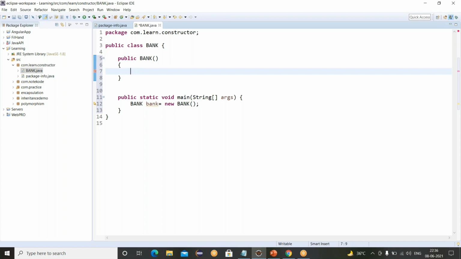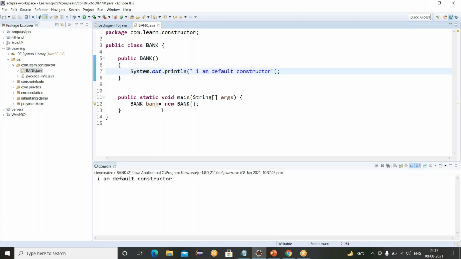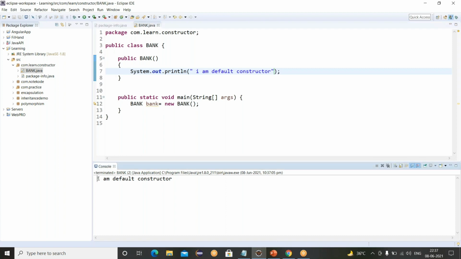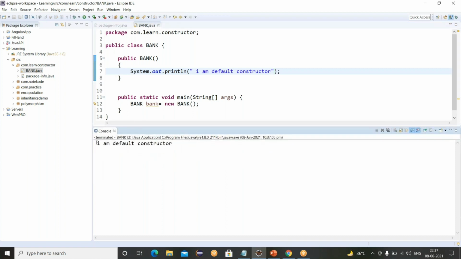print statement. Okay. So what I will do, I will simply save this program and I will run. Okay, so you can see in the console the output is I am default constructor.